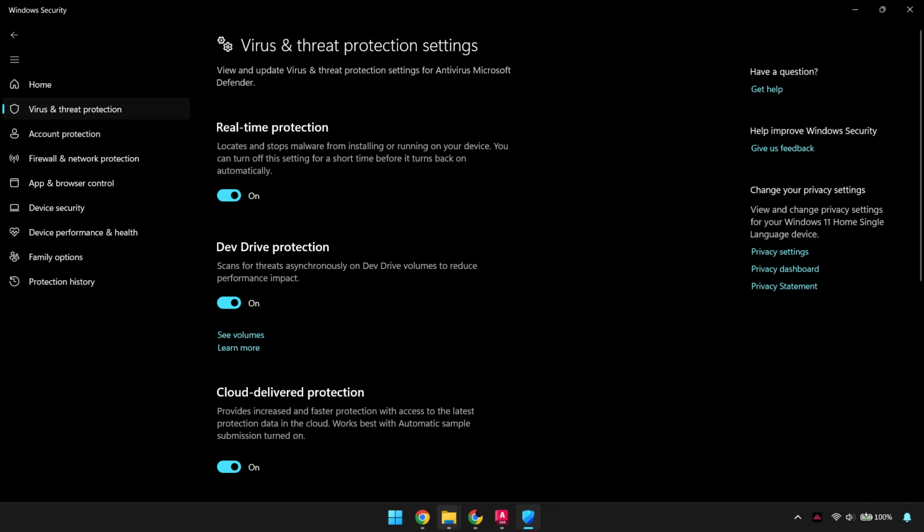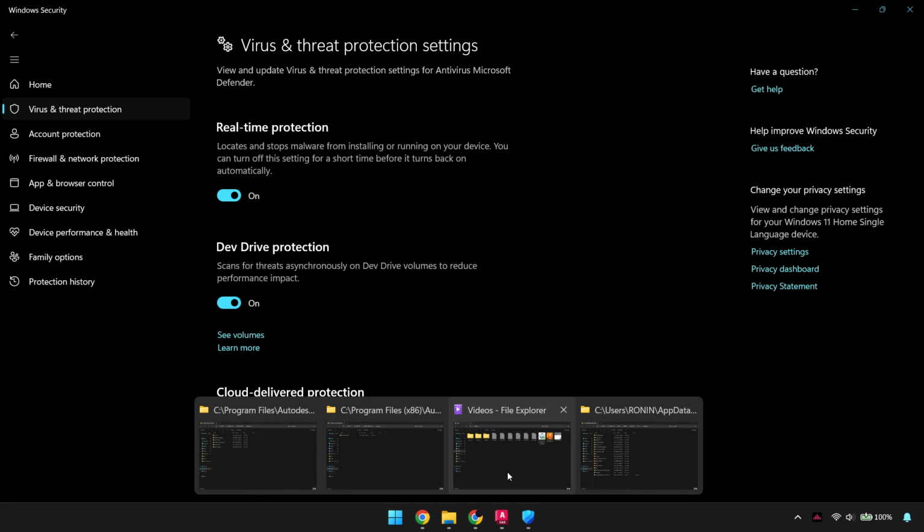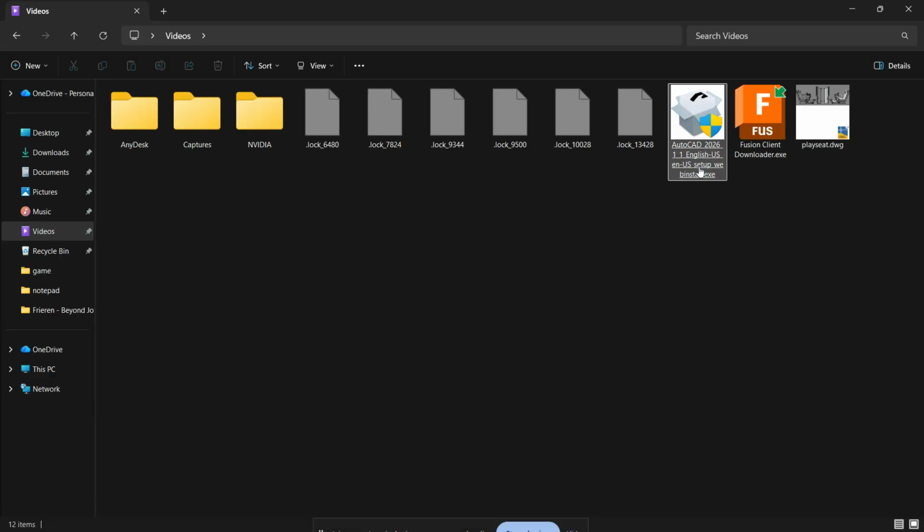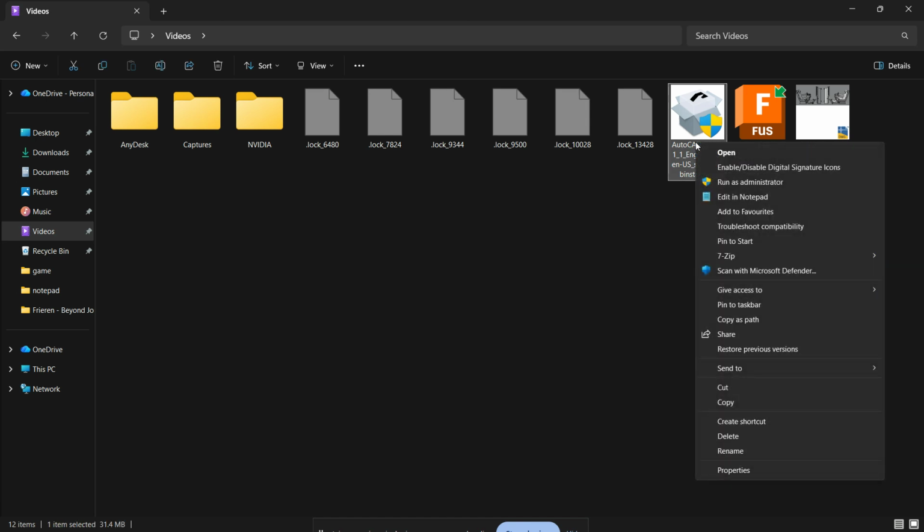Don't use an old or incomplete setup file, because corrupted installer files are a major reason error 1603 appears. Once the download finishes, extract the installer files to a local folder on your computer instead of running them from a compressed download or external location. Then open that folder and launch the setup again as administrator.